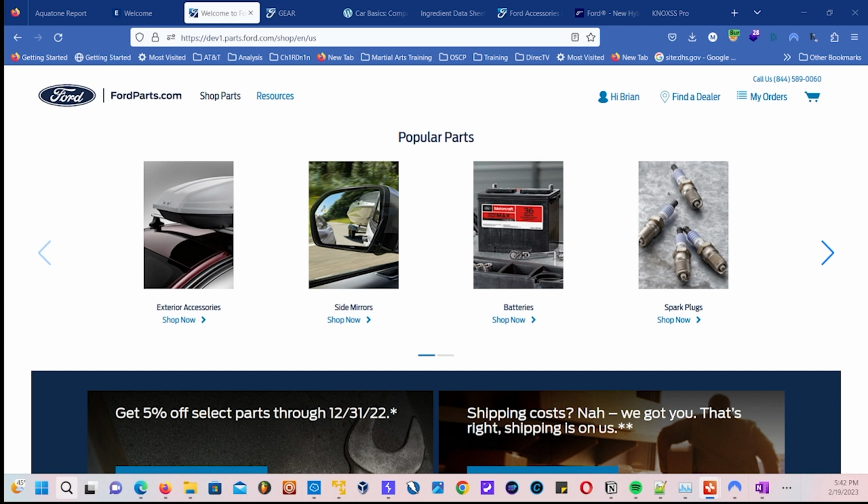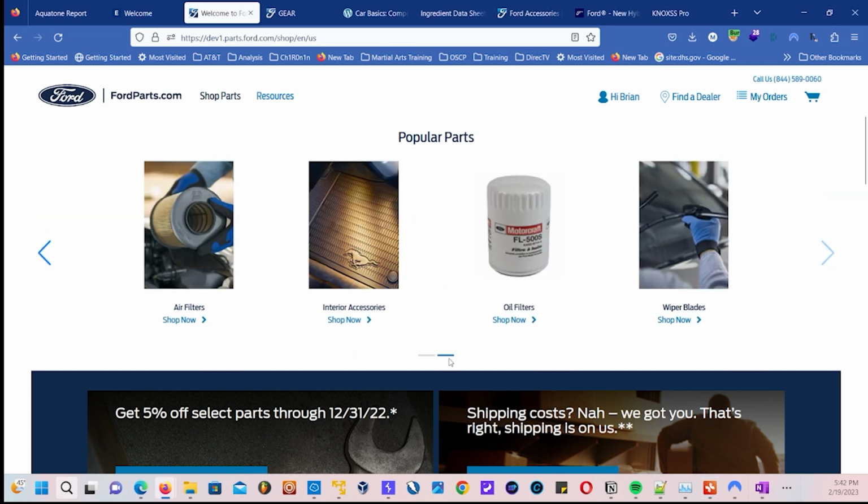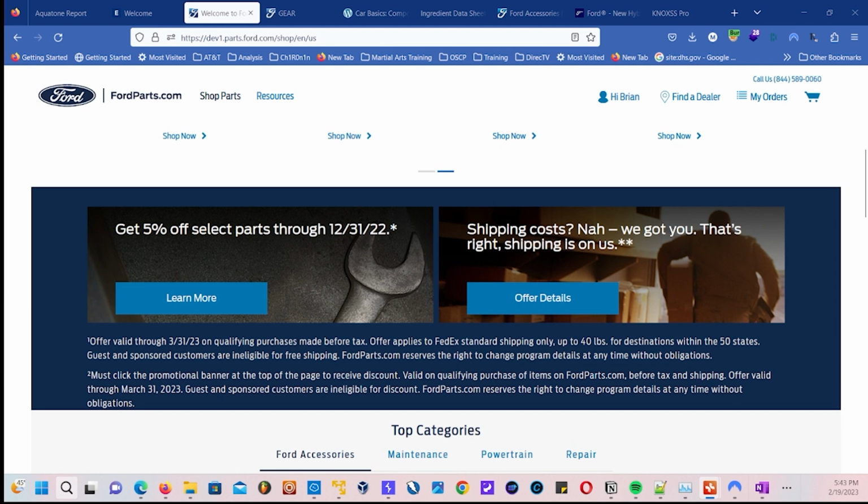We have that for exterior accessories. We have side mirrors. We have batteries and spark plugs. Okay, oh no, we have more. What else? Air filters, interior accessories, oil filters, wiper blades. Okay, looks like that's the end of that. We have a learn more, then offer details. Okay.